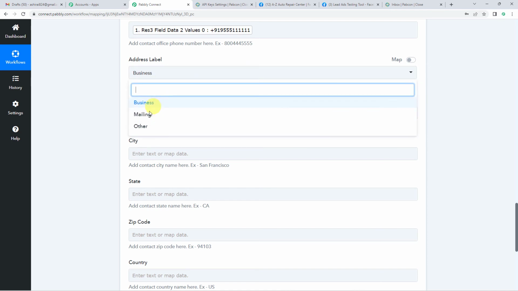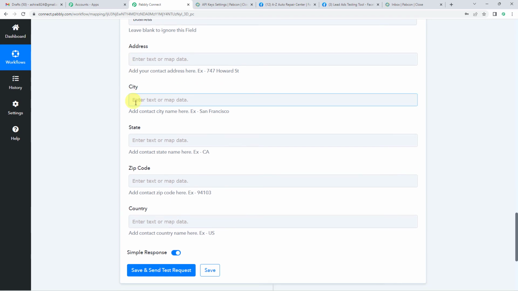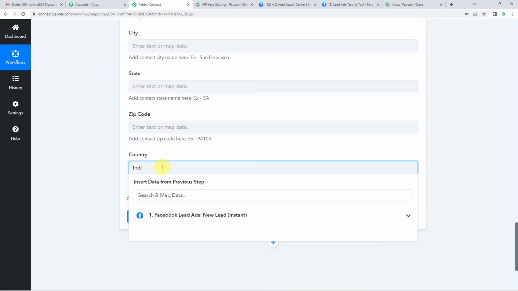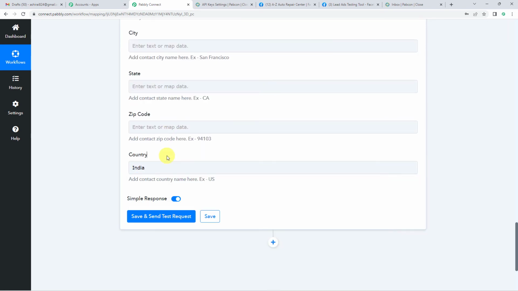Label, you can select any. I'm just going to keep it as business. City, in case in your form the details like city and so on are coming, you can map it from there. Country, similarly, I'm going to simply write it.